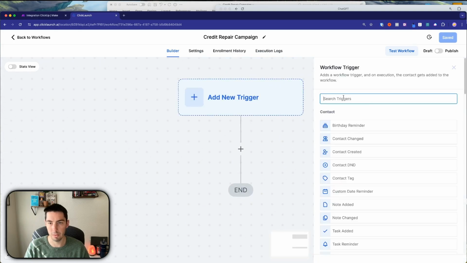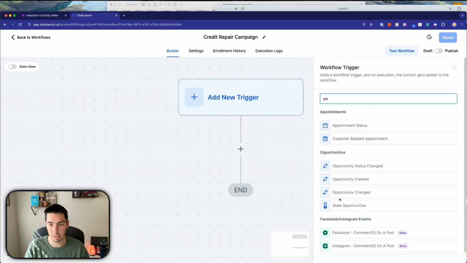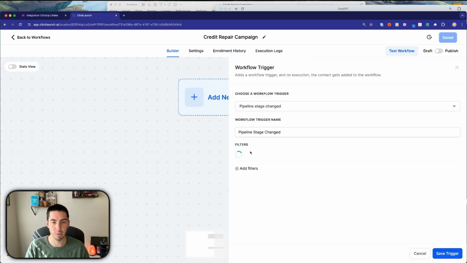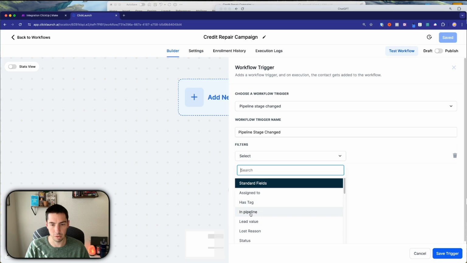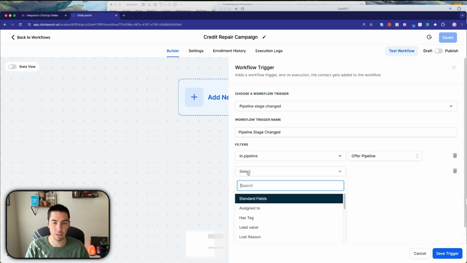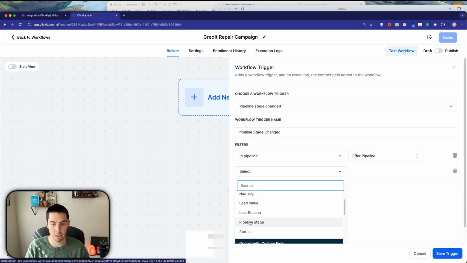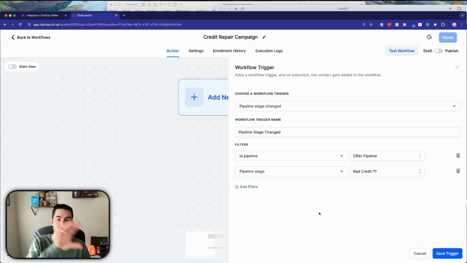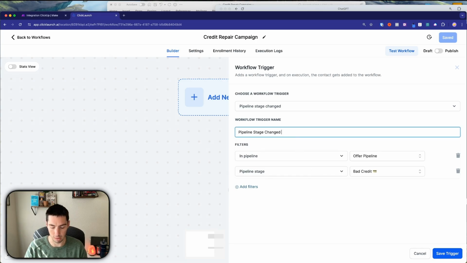So the trigger here is going to be pipeline stage change. Or actually opportunity, I typed in wrong before, pipeline stage change. And then from here, we're going to add a filter. I'm going to add the filter in pipeline, and we're going to select that one pipeline we have. Add another filter, and I'm going to select the specific stage, so pipeline stage, and we're going to select bad credit. That means now when the opportunity gets moved over into the bad credit stage, this workflow will fire off. What we're going to do here is I always like to name my steps. So I'm going to call it bad credit.